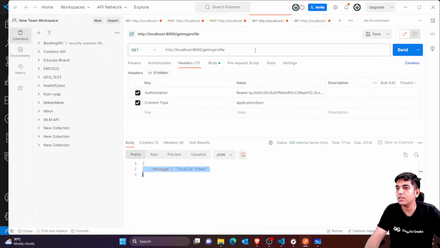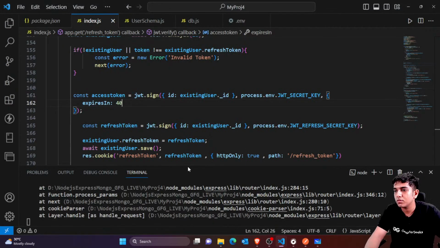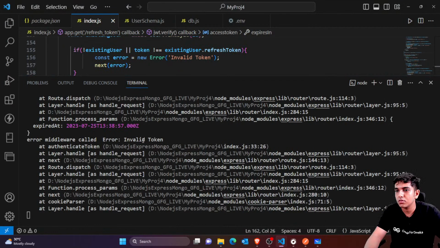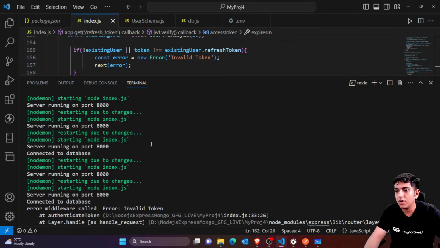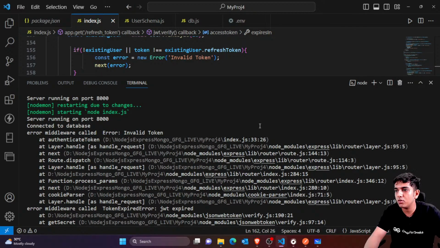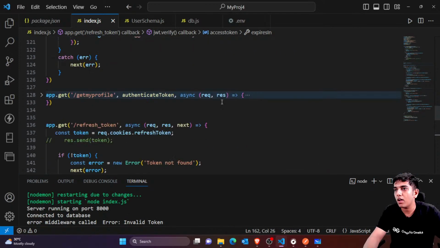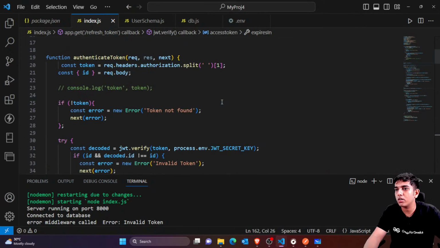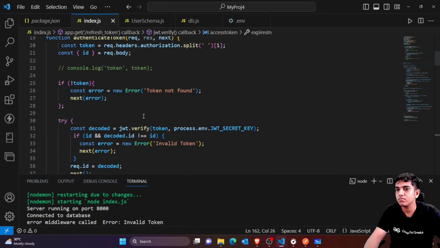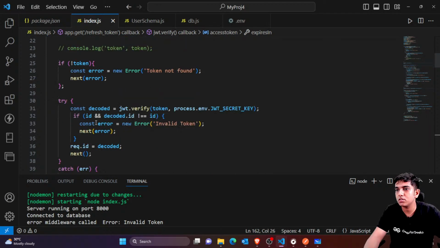Invalid token, we are actually getting the message invalid token. Let's check what's the issue here. Middleware called invalid token. In which line, you can see that in line number 33 we have an invalid token error here. That is here. Okay, we are not able to find the ID. Right, we are not able to find the ID.